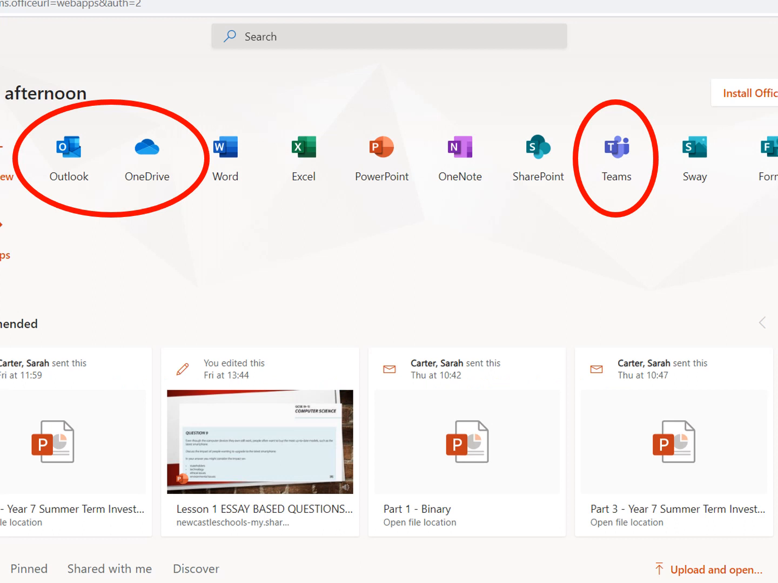Firstly, to start using OneDrive or Teams, you are looking for the following icons that are surrounded by the red circles. The view that you're looking at the moment is a view from if you were to log on to Teams or OneDrive using Office 365 online. If you are using your laptop and you've got these apps pre-installed on your laptop, you're simply looking for the icons that will be on your desktop screen on your laptop.